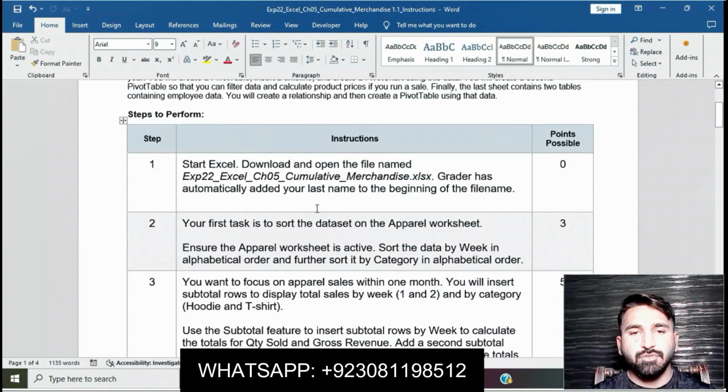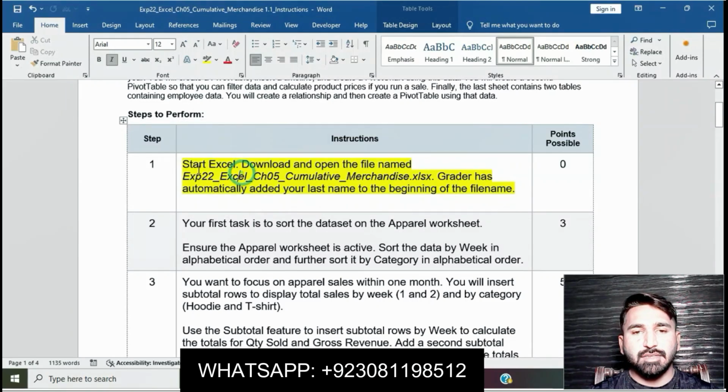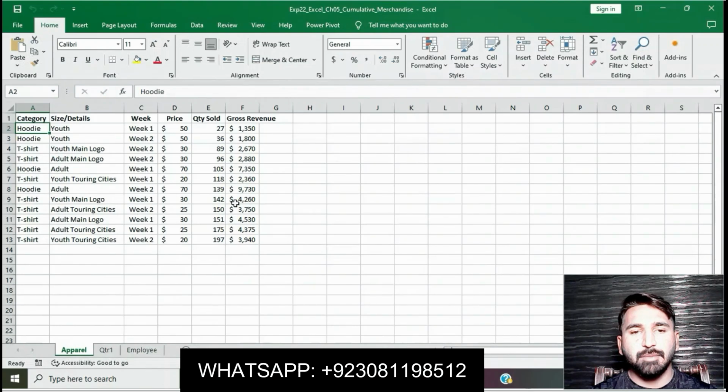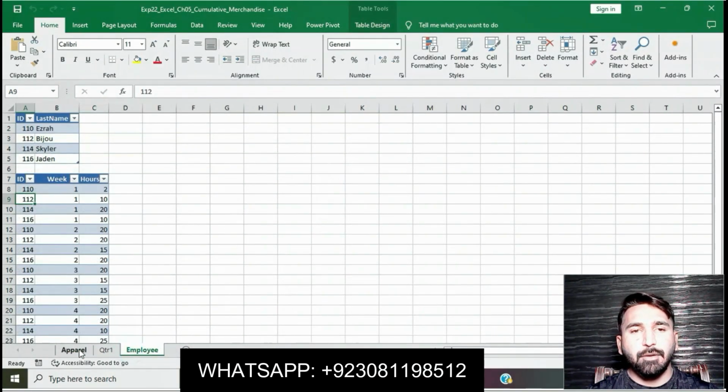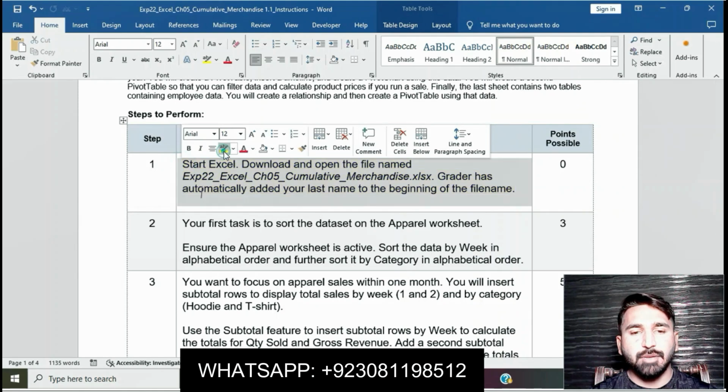Now moving on to step number 1. Step number 1 is to start Excel, download and open the file. Basically in this step we will have to start the Excel file from the IT Lab dashboard. I have already downloaded the Excel file from the IT Lab dashboard. You can see my file here. Now moving on to step number 2.